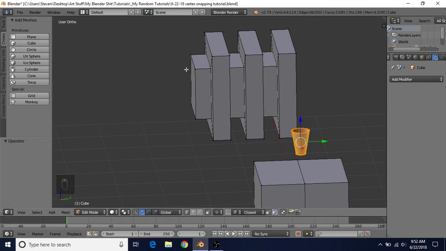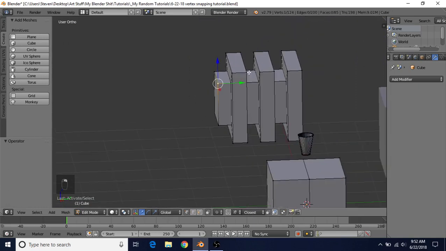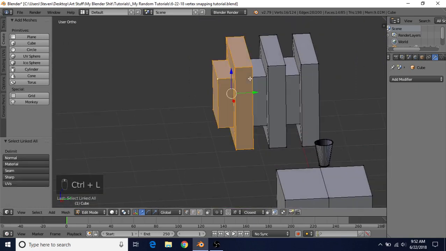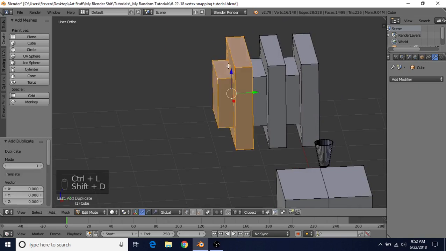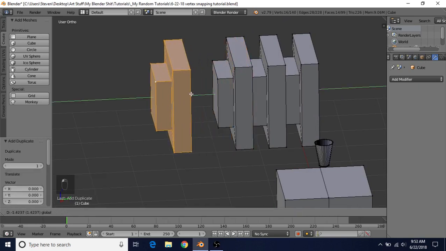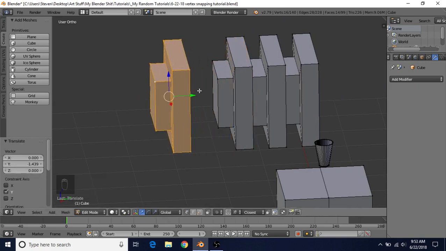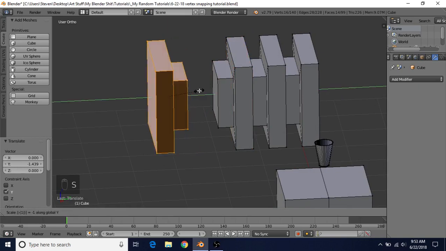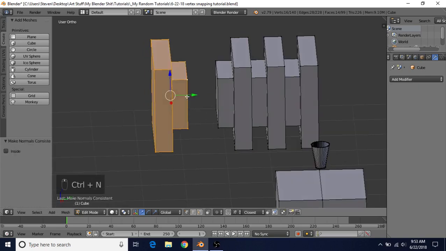So we have our little example up here. I'm going to select one of these vertices, do Control L. We're going to do Shift D to duplicate, right click to cancel. And I'm going to bring this over on the y-axis. Then I'm going to do S, Y, and -1 to flip it on the y-axis and press Enter. I'm going to do Control N to recalculate the normals.